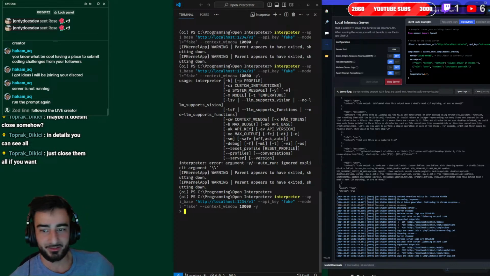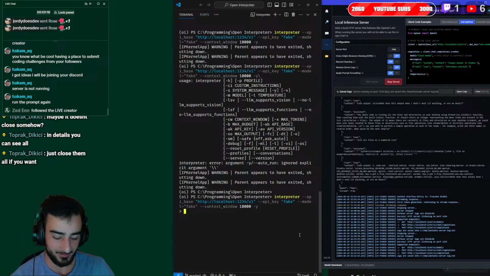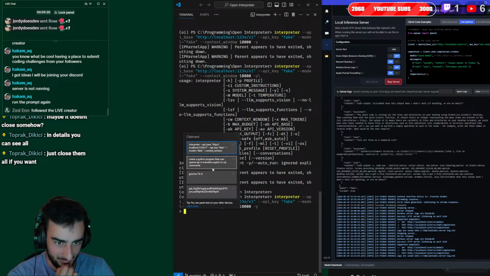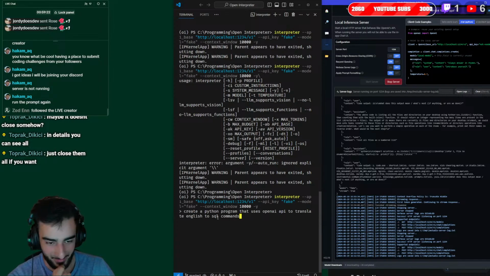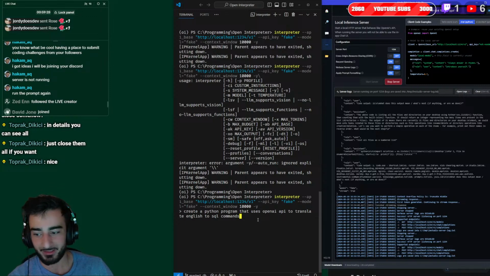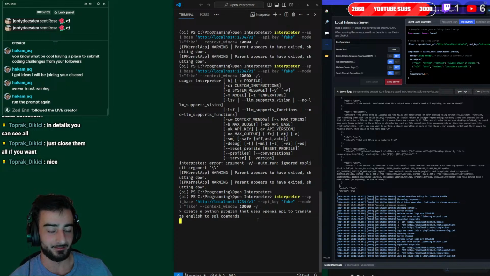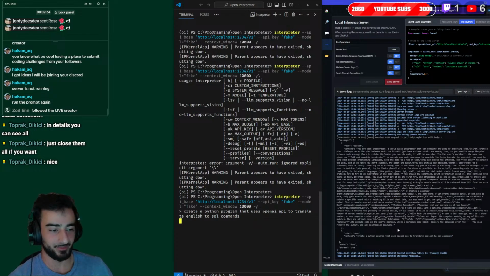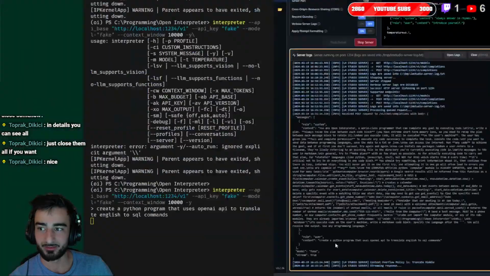What should we get it to do? We should try that SQL thing. I don't know if it'll be able to do this, but I'm asking it to create a Python program that uses the OpenAI API to translate English to SQL commands. Let's see. Yep, we've got the log in the Open Interpreter. Whoa, but we're lagging heaps.